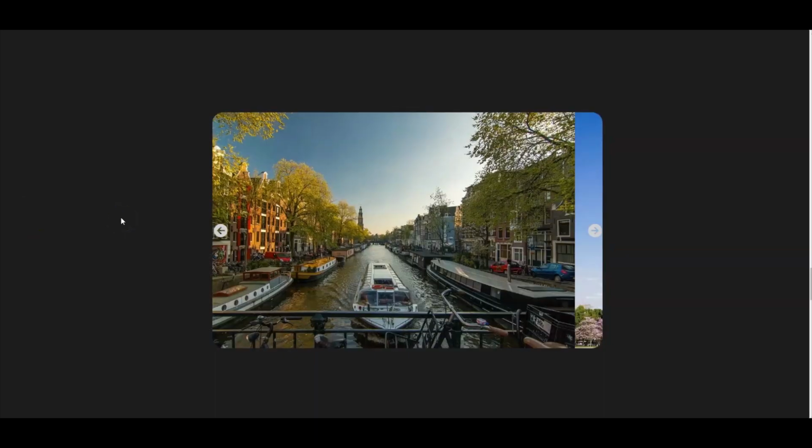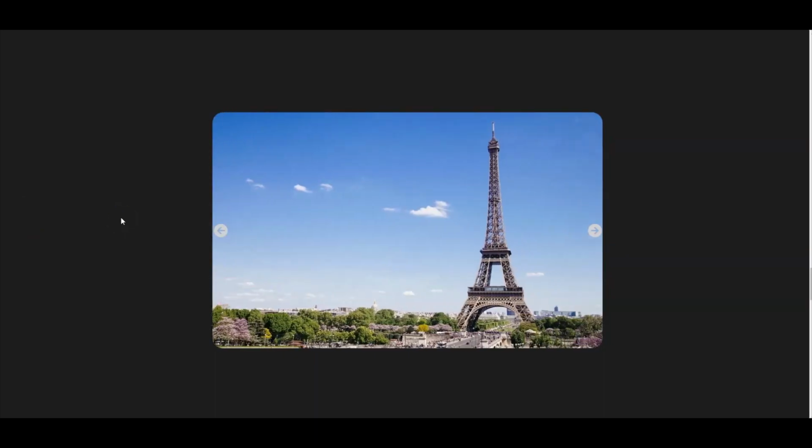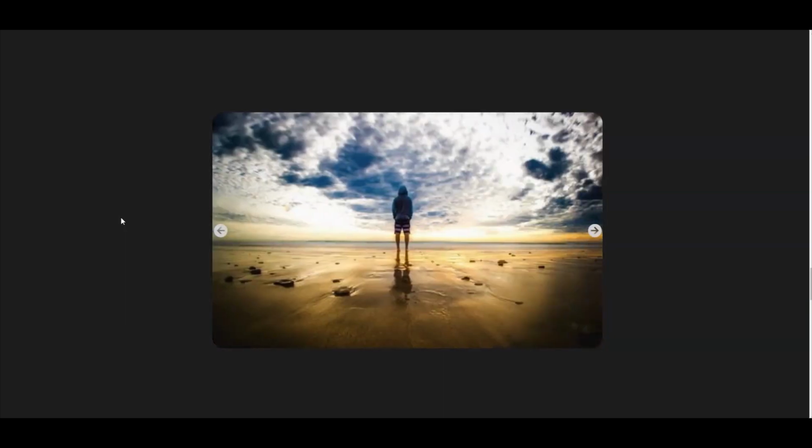All right. In this video, we walk through how to add a gallery slider to your webpage, adjust the necessary settings, and add your own images to the gallery slider.